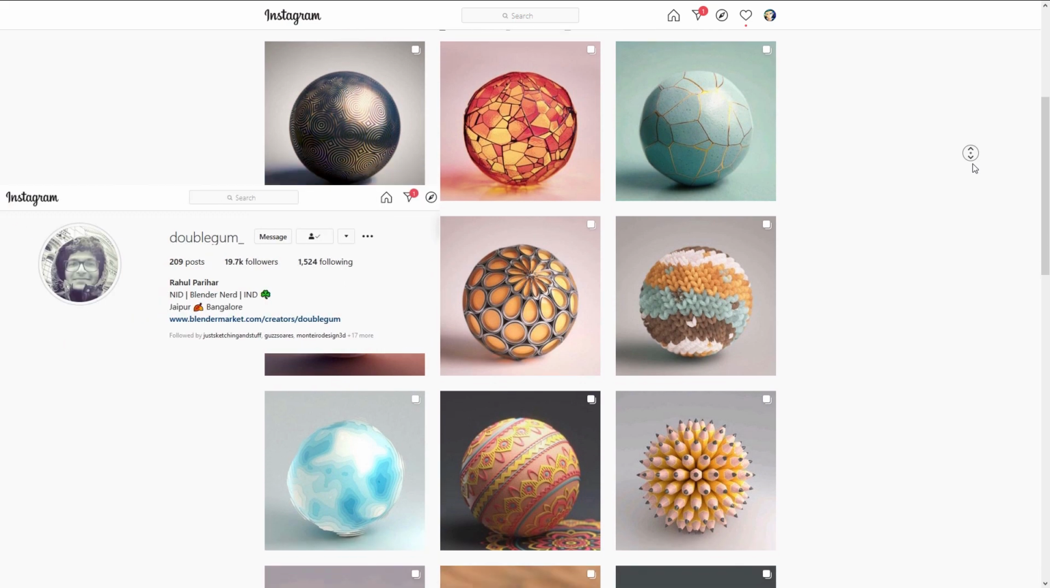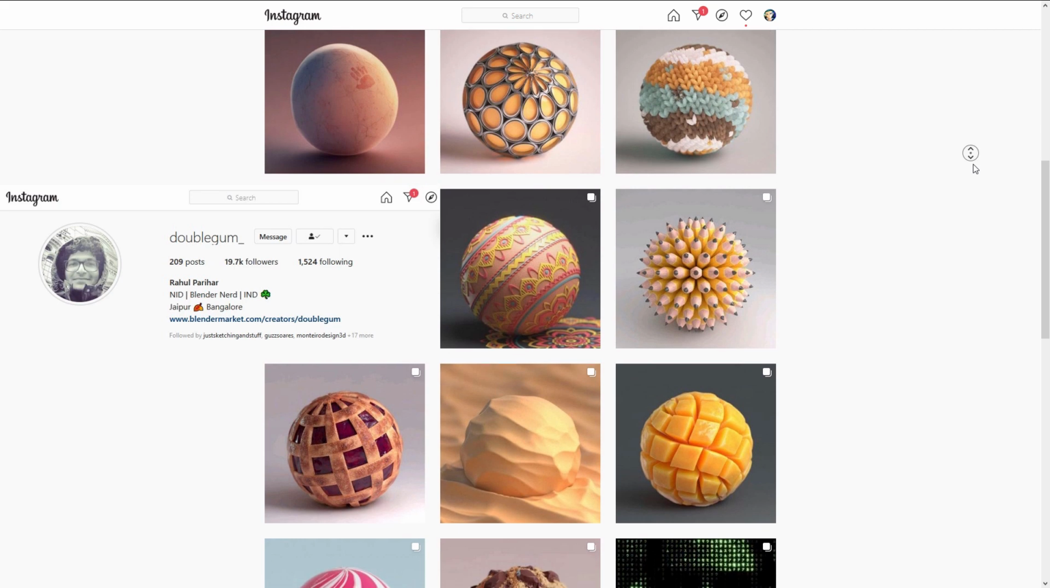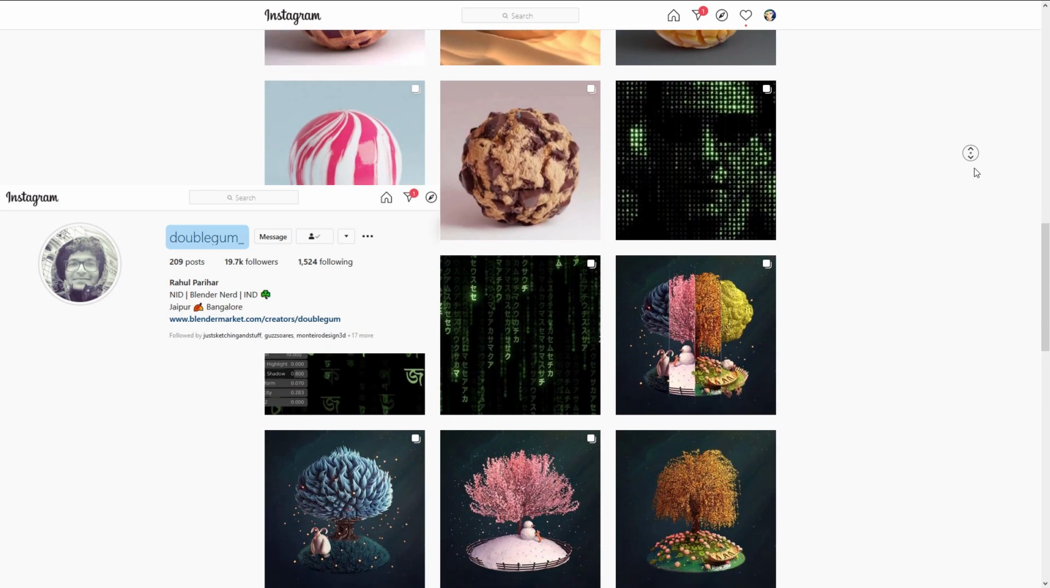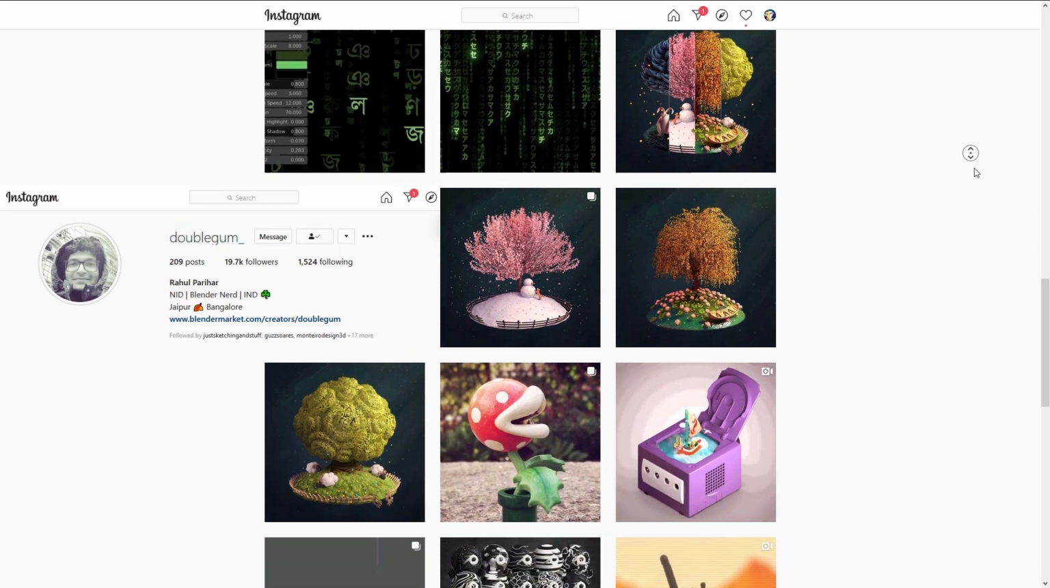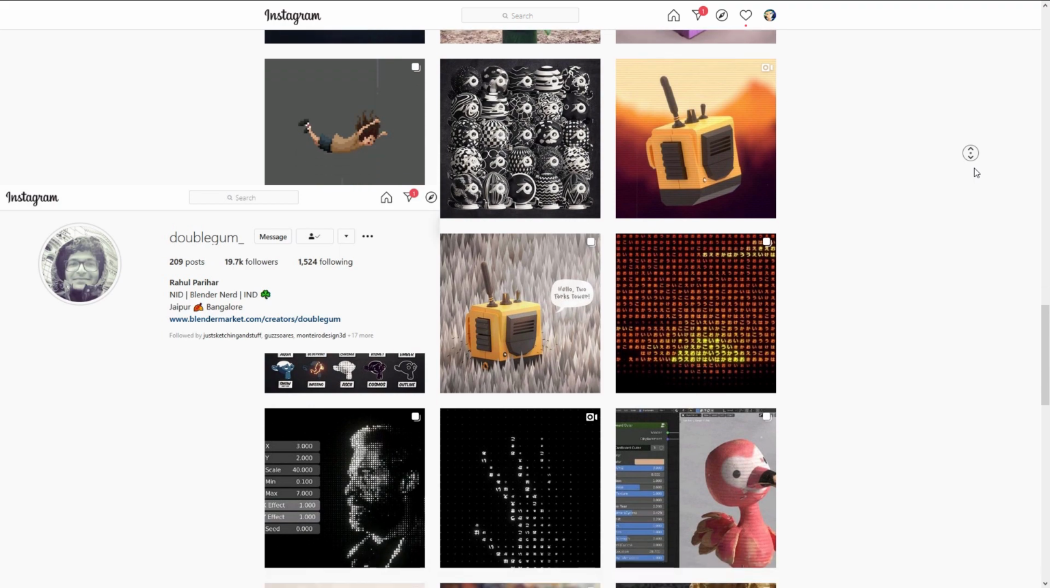Rahul Parihar is the creator of these shaders, and he is continually developing new shaders which he posts in his Instagram account. So you may follow him there as doublegum_. Just look at these awesome materials created for November. He's a very skilled artist.